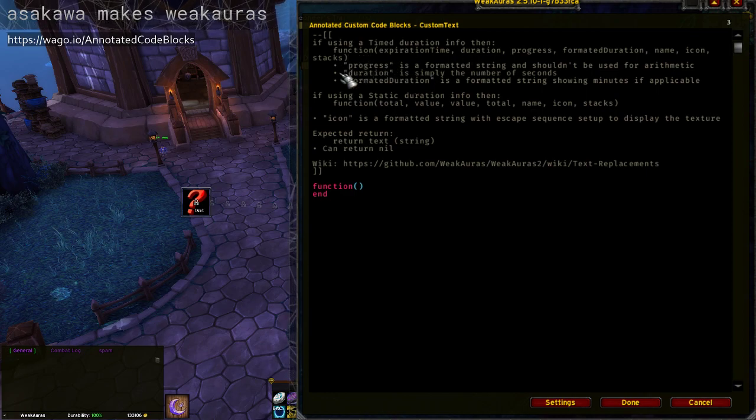So for this one, there's two types of WeakAuras generally. You can get either timed ones or static ones, and although the same number of arguments is being sent into each function, what they are is slightly different. So in a timed one, it'll always be expiration time, then duration, then the progress, and formatted duration, name, icon, and stacks. Worth noting that the progress that's sent into here is the same as the %p if you'd used that, and that is actually a formatted string.